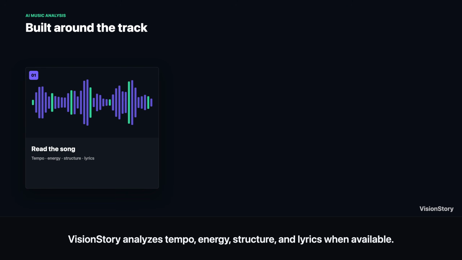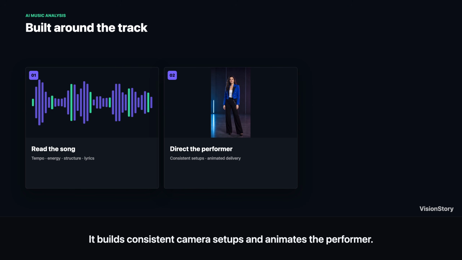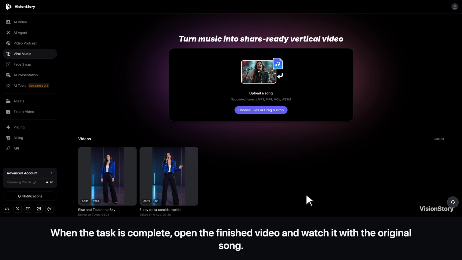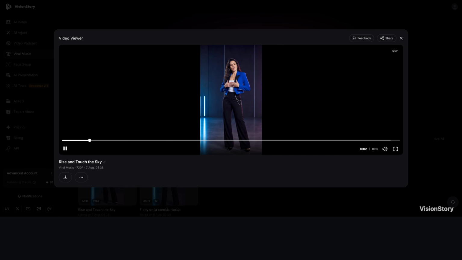VisionStory analyzes tempo, energy, structure, and lyrics when available. It builds consistent camera setups and animates the performer. Then it edits the shots into a sequence, placing each cut around the beat. When the task is complete, open the finished video and watch it with the original song.